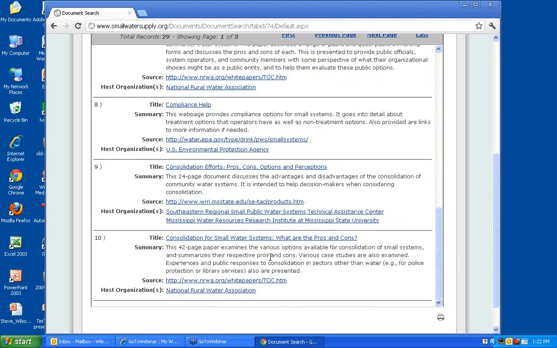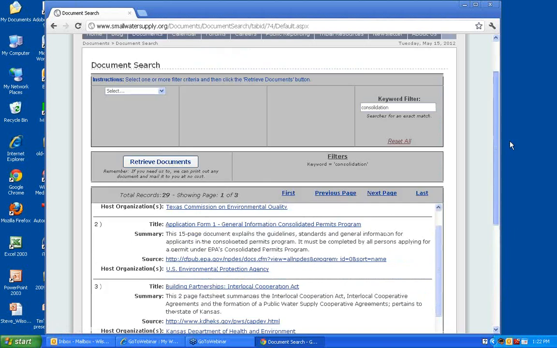Two really good examples from the Mississippi State TAC, actually, is this 24-page document on the pros, cons, options, and perceptions. They went out and interviewed systems that had consolidated, and it's got what they actually said as far as what worked, what didn't work, what you need to do to go about it. And whenever consolidation comes up, many small town folks are really against that. But it doesn't necessarily mean complete consolidation of two systems. It can mean sharing equipment and an operator, or there's a lot of ways to get economies of scale without actually giving up autonomy, and that's what we try to help them understand.